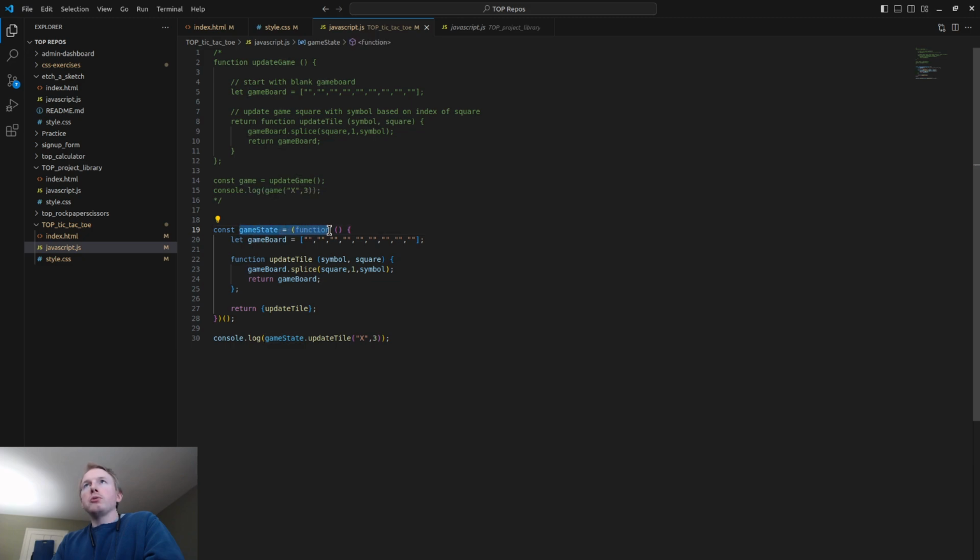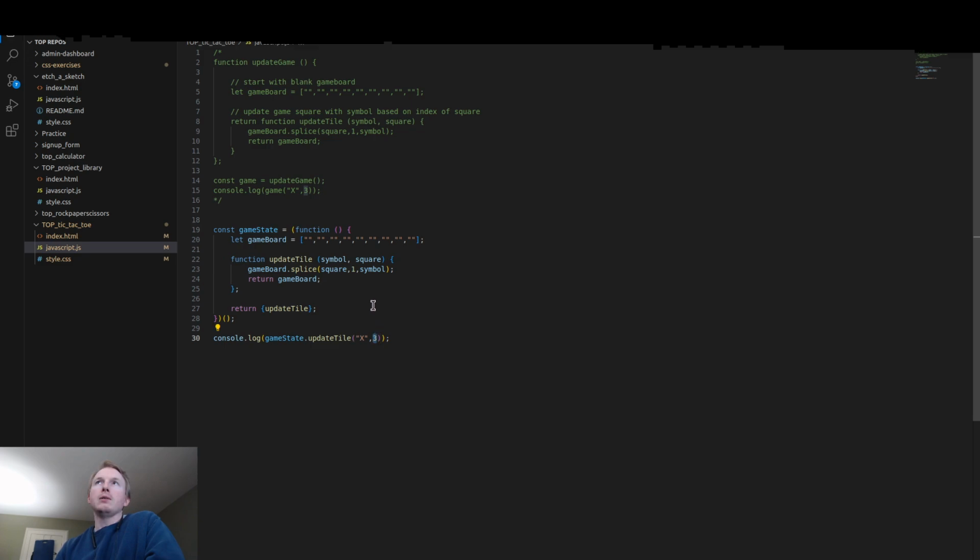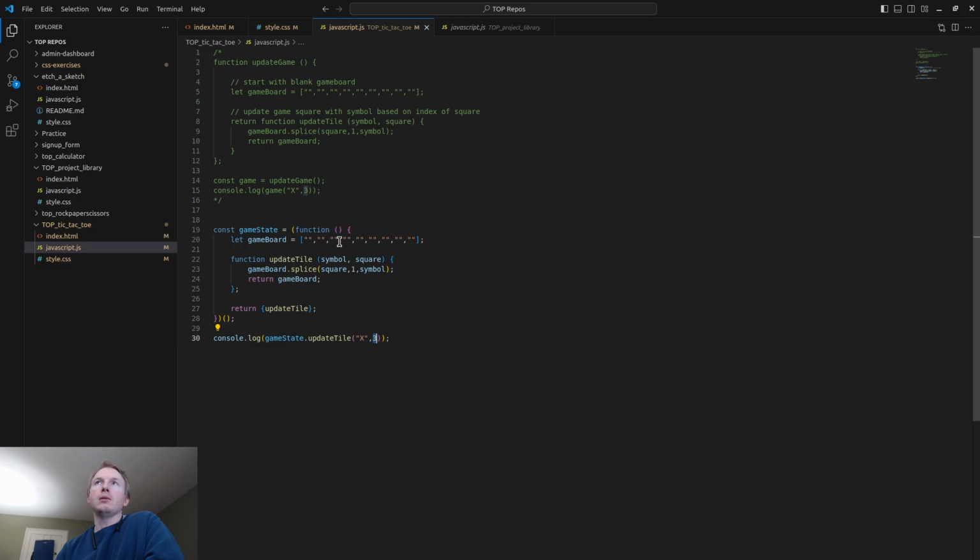Or this factory function anyway. So one function is dedicated to basically finding, it uses the input here, the square, to, well, game state dot update tile. So it's looking through the game state, finding that function, and then passing these variables specifically into that function. So the symbol will have x's and o's, and then the square, so this is the index in the array.